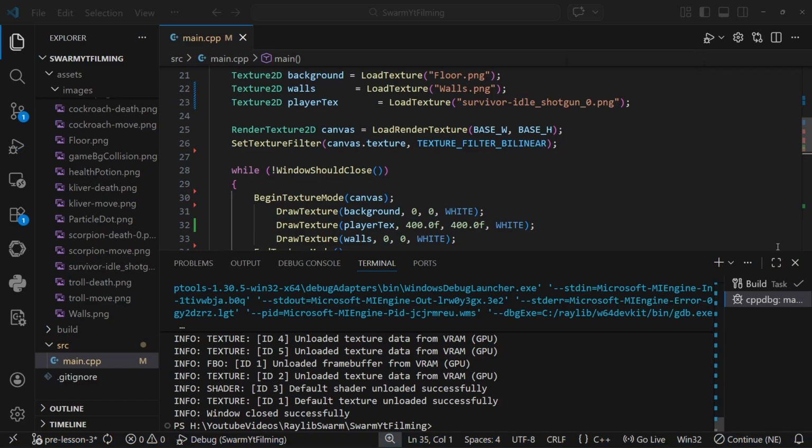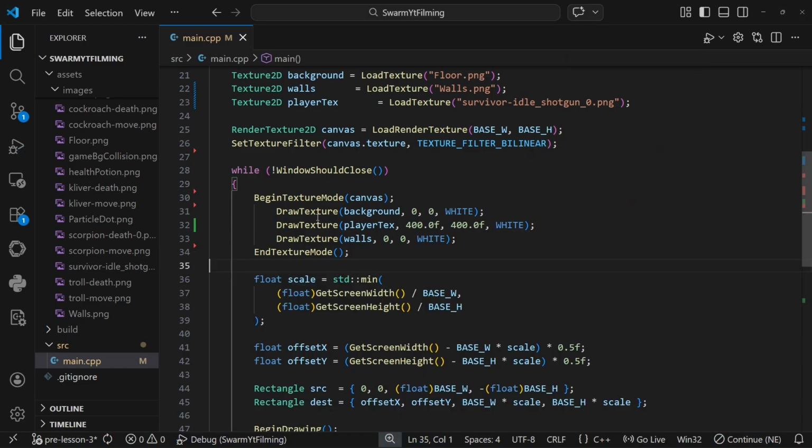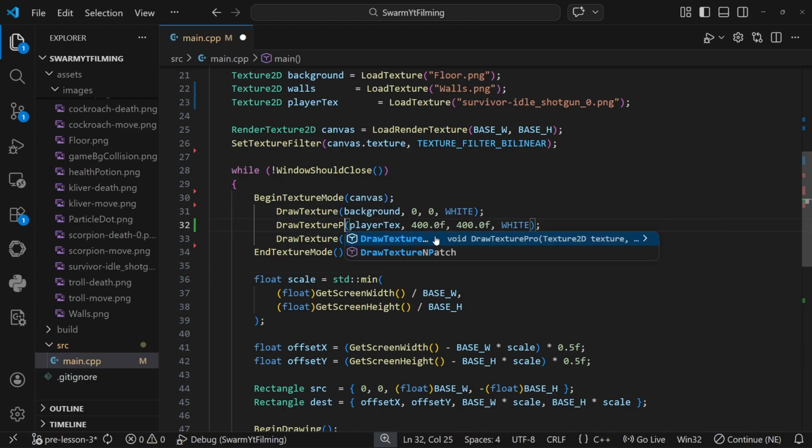So let's close this down and close this down as well. To scale down the texture, if we hover over the draw texture, we can see that in the draw texture, there are no options to do that. Luckily, there are some other draw texture functions. One of them is called Draw Texture Pro, which is here. We'll use that later on. And the one we need now, though, is the EX here.